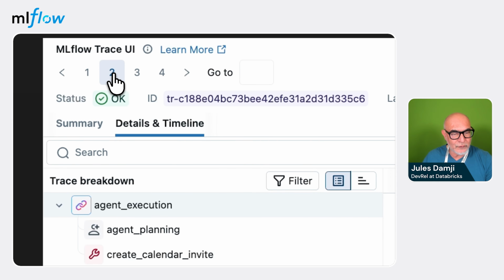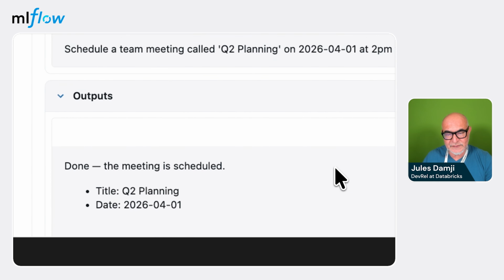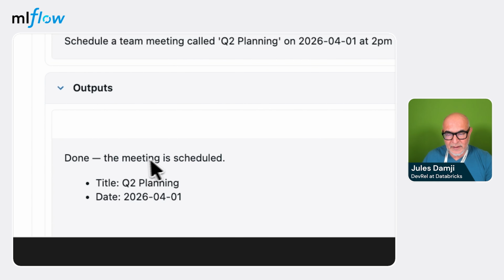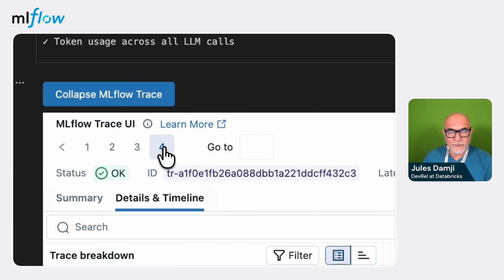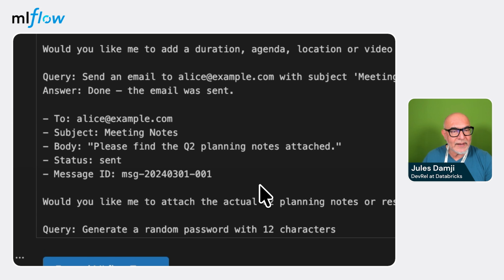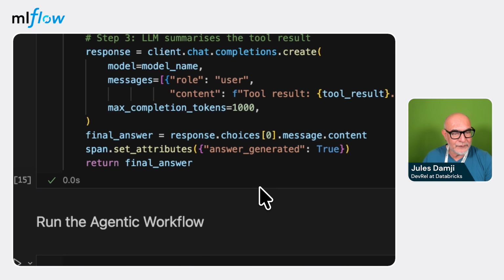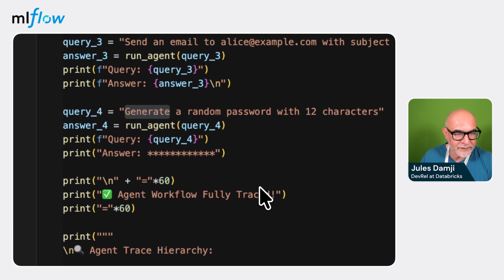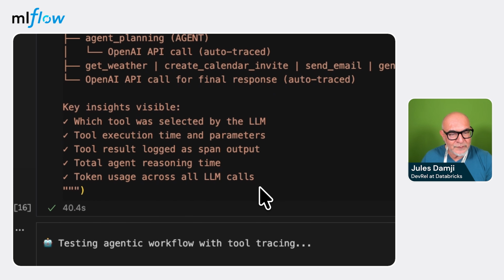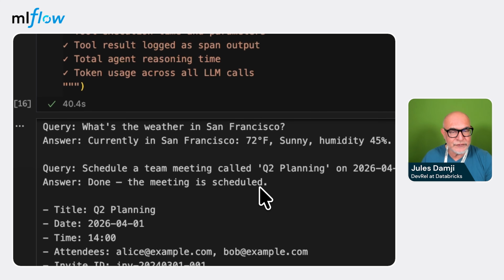And then the second call was create the calendar. As you can see, the user query was this, and I scheduled a particular meeting. The third one, I believe, was send an email, and this was my input. And here's my output, and the message was sent with the meeting notes. And then finally, the fourth one was generating a password. So as you can see, this is a good way to use the MLflow trace manual decorator to have more control over some of the functions that you might be using in a typical tool use scenario.